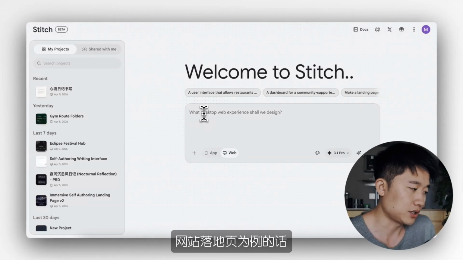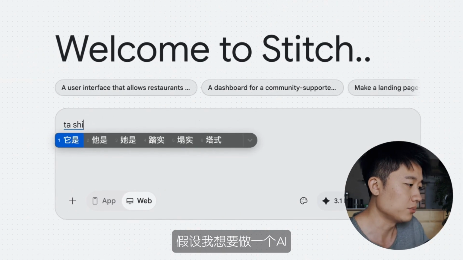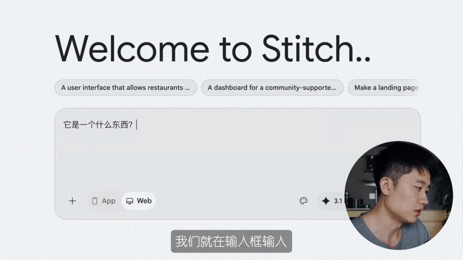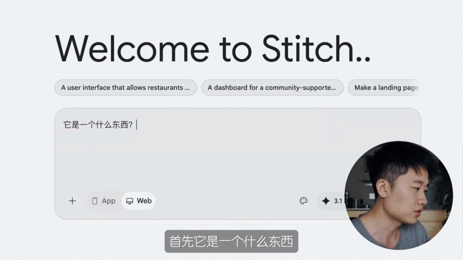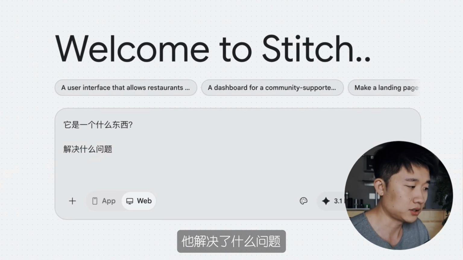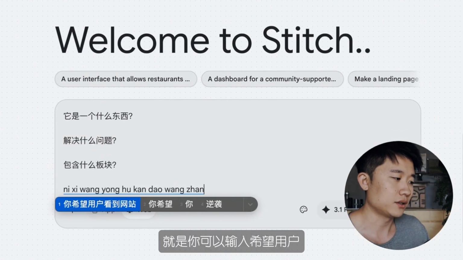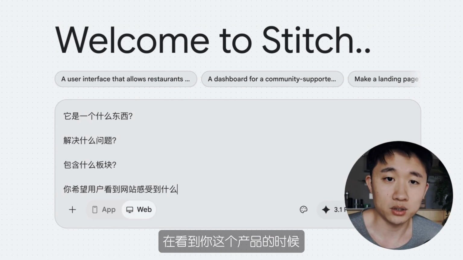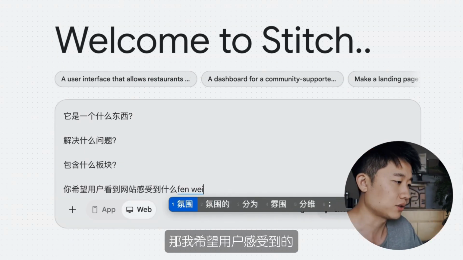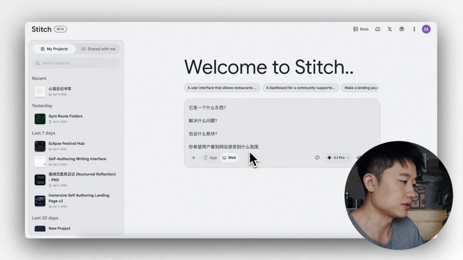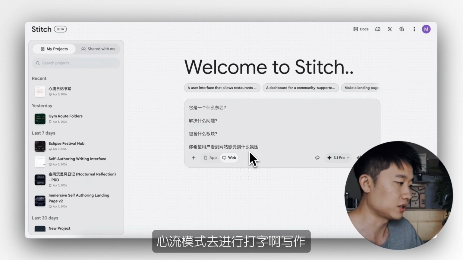If we take a landing page as an example, suppose I want to make a homepage for an AI note-taking tool. We'll type in the input box. First, what is it? What problem does it solve? What modules? Another key point is you can input the feeling you want users to have when they see your product. I want an immersive experience, letting users enter a flow state for typing and writing.